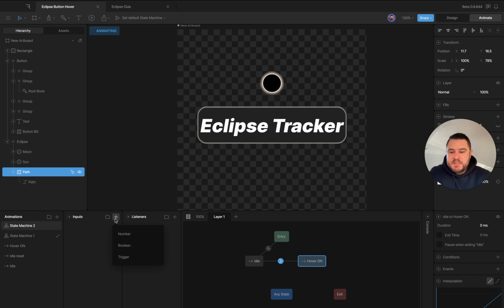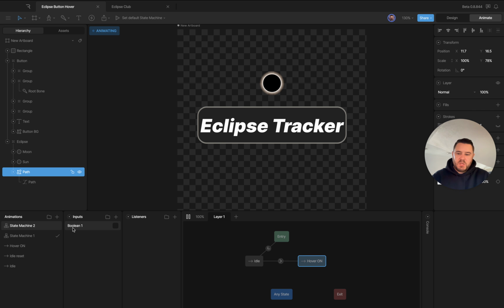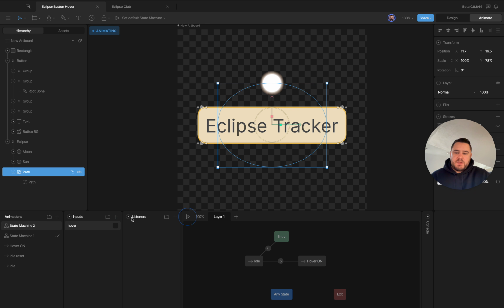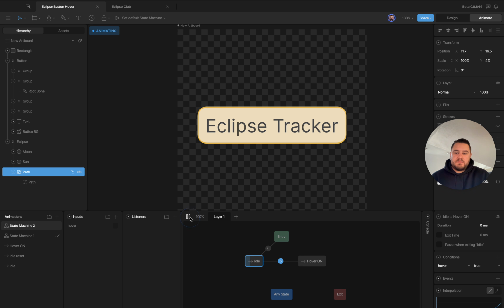So in input, there are 3 types: number, Boolean, and trigger. In this case, we're going to use Boolean because we can set that to true and false, which works really well for something like a hover. And I'm going to add that, and I'm going to name it hover. And this is a checkbox. And so what I can do here is say, from idle to hover on, basically wait for this condition. So I'm going to add a condition, and I want it to be when hover is true. So that is when it's going to go to that position.